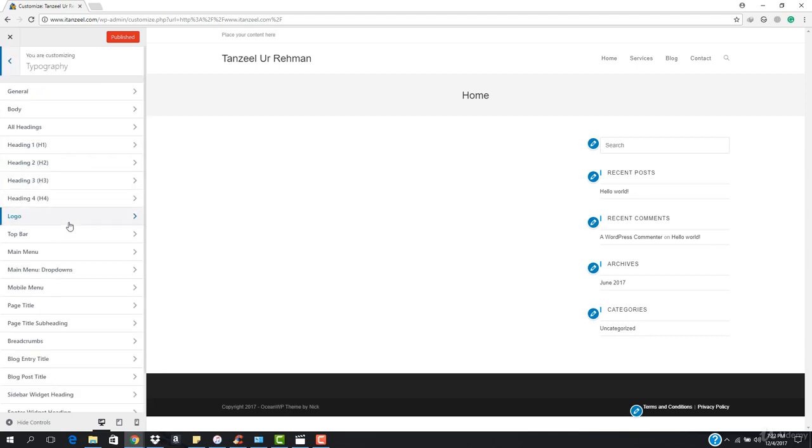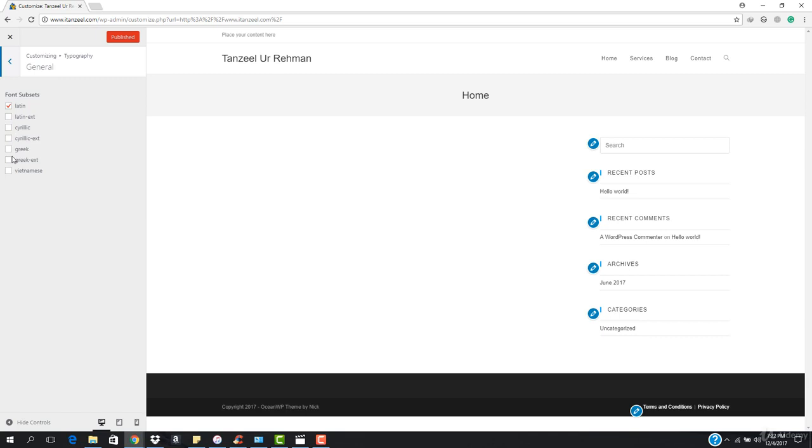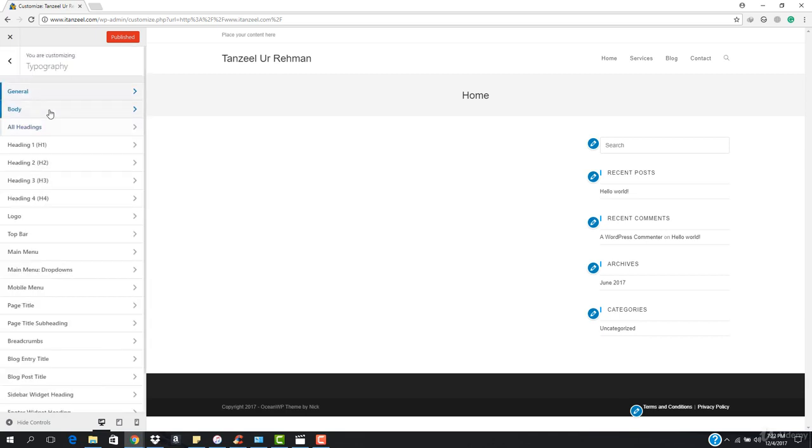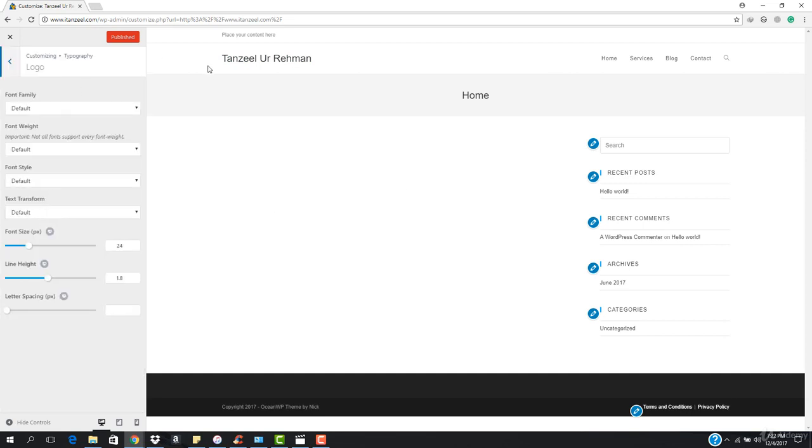I'm going to go to the typography basically, and here we have the general settings. So we have the font subsets, we have the body, and basically we want to work with a logo. In the body section, we're going to be using a plugin to make everything look amazing, but first we have to work with the logo. So we have the logo right here. This is basically a text.